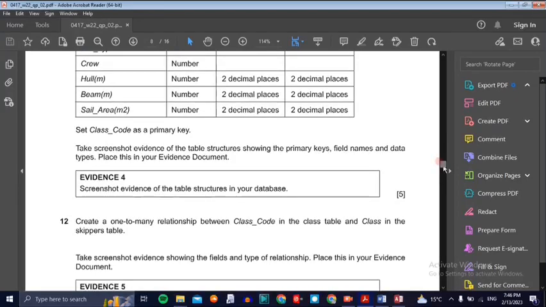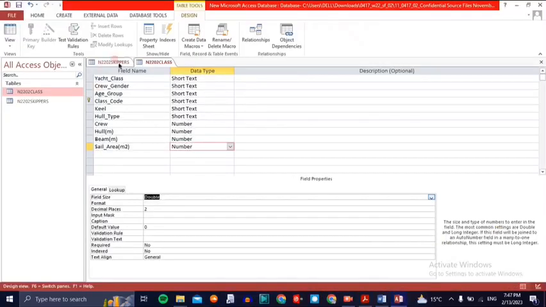Take a screenshot evidence of the table structure showing the primary keys, field names, and data types. Place this in your evidence document. So just the top one.